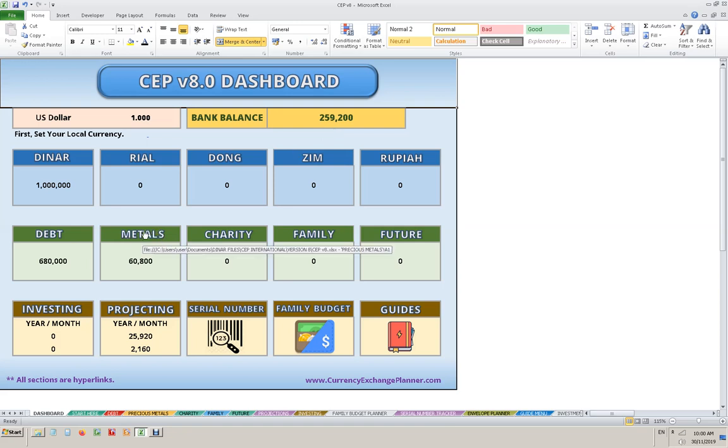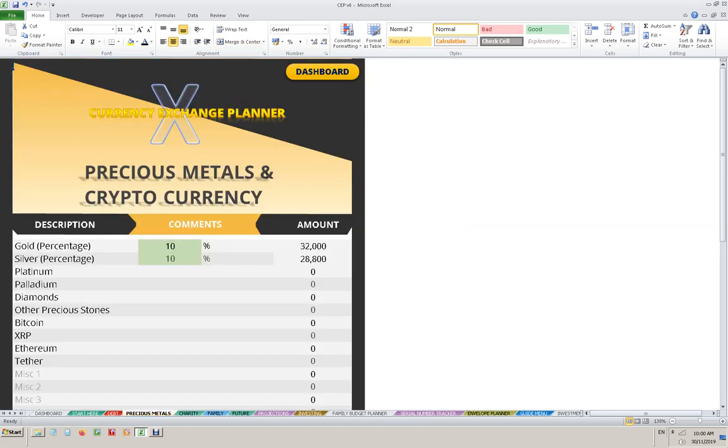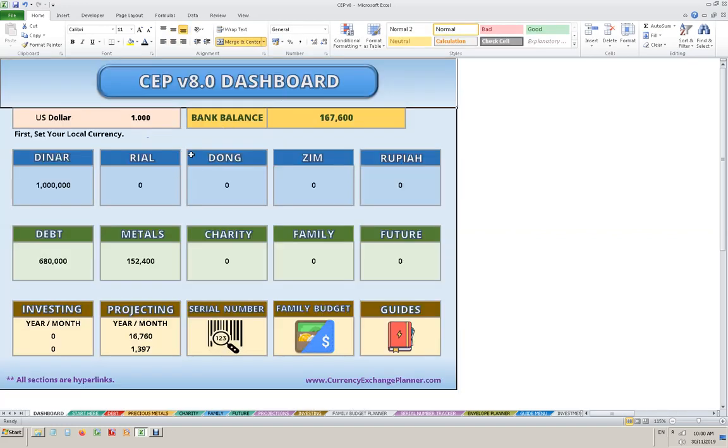If I go to the metals, the precious metals, we've got precious metals and cryptocurrency. I can enter in gold and silver. Let's say a budget, I want to buy about 20% in gold, 15% in silver, and I want to buy some Bitcoin. Let's say I want to buy about 50,000 in Bitcoin. I go back to my dashboard. You can see it gets updated here.